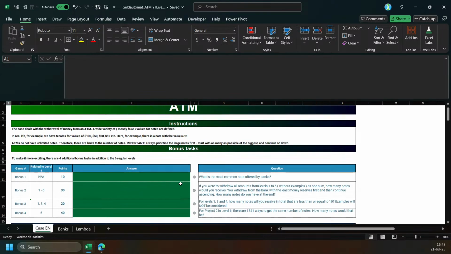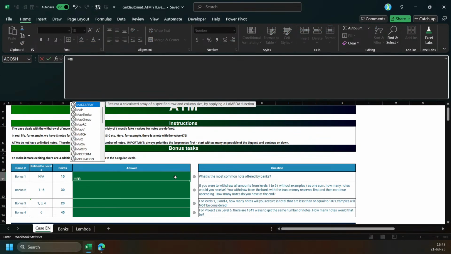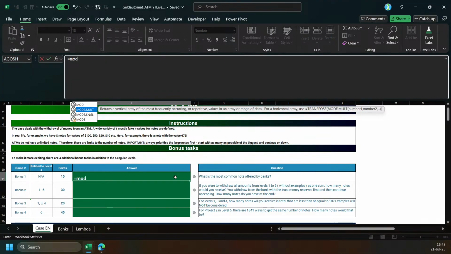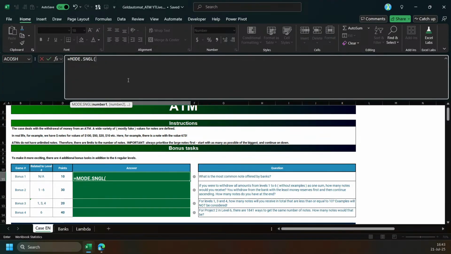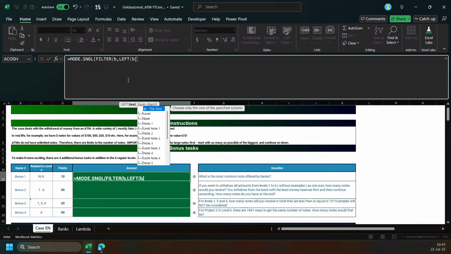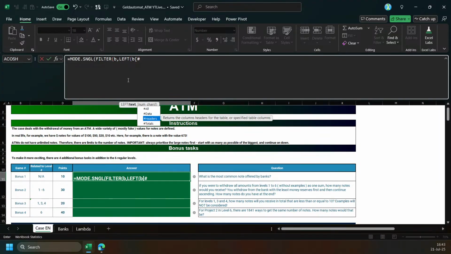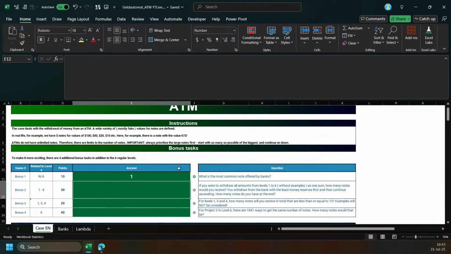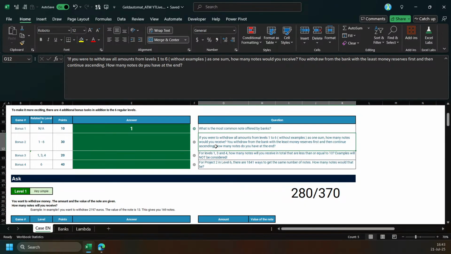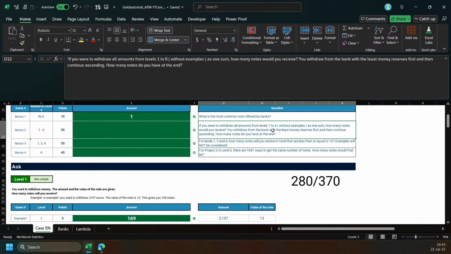Back to the bonus. So which is the most common one? So we have to do the mode, which is to find the maximum number of nodes here, and then filter bank with LEFT of bank header equal to node, which is equal to n. And then bonus 2, we will want to withdraw all amounts from level 1 to 6 without sample, and then sum how many nodes you receive. Withdraw from the bank with the least money reserve first and continue ascending.